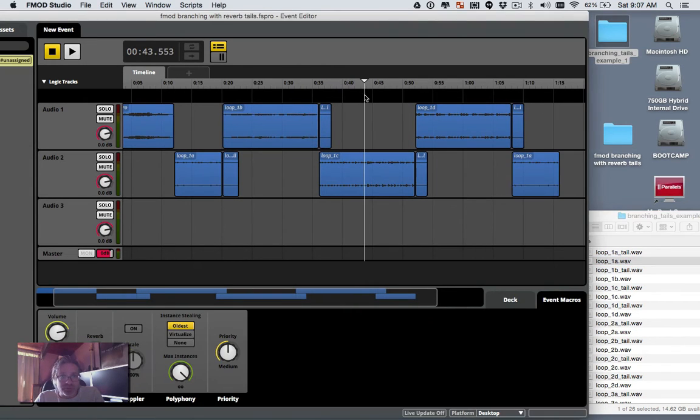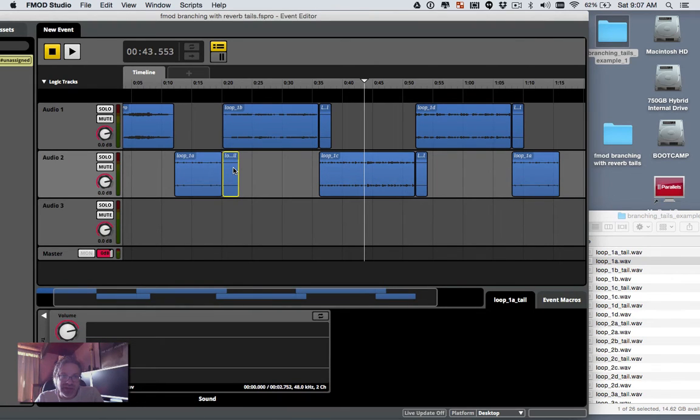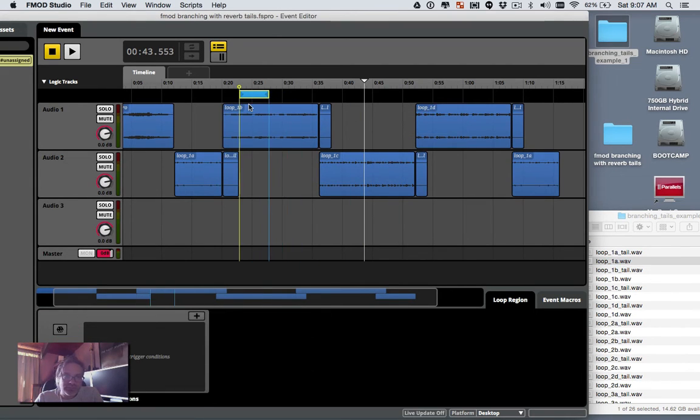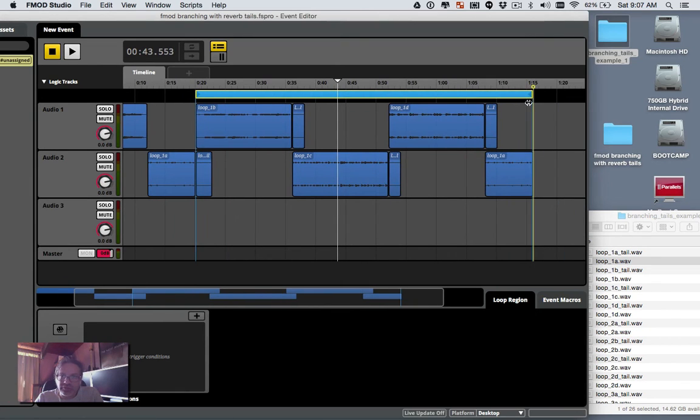So now I'm going to loop. I need to loop back from the end of this to here, but I'm looping to 1B because I've already played 1A, and see the tail's already sitting here. So I just need to loop that section. I can go up here and choose new loop region, like so, and it's going to loop like this.